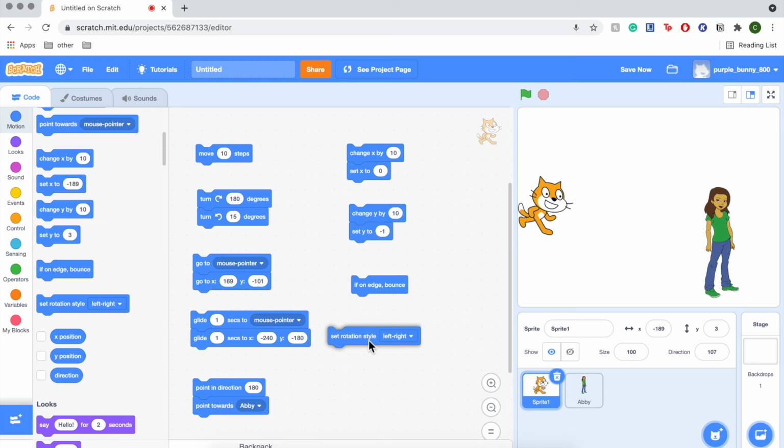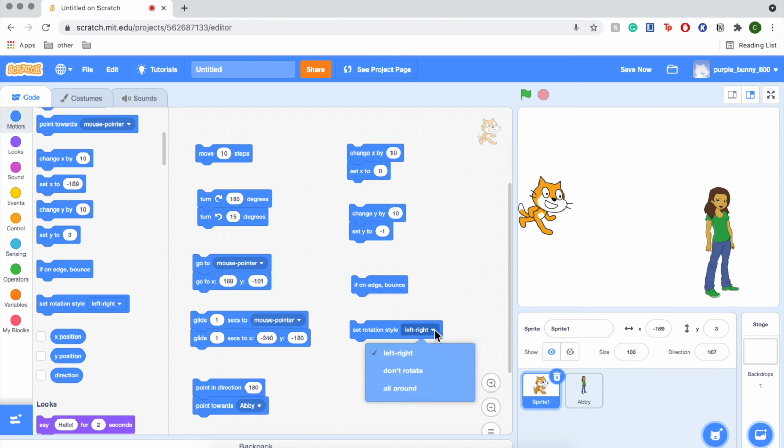The next block is set rotation style, where you have the options left, right, don't rotate, and all around. So if you set it to left, right, then the sprite will always stay upright facing and will only flip between left and right, versus all around, where it will be able to rotate all the way around.